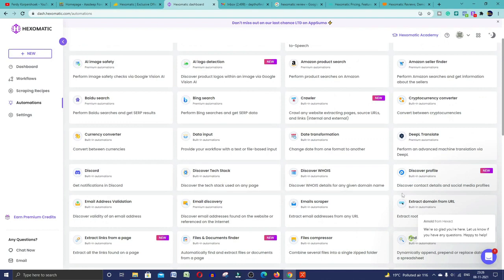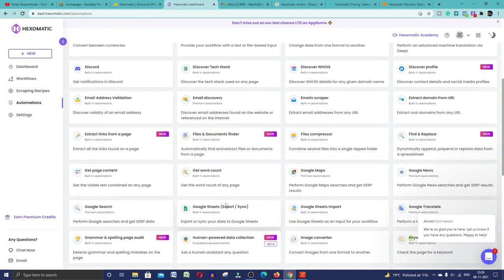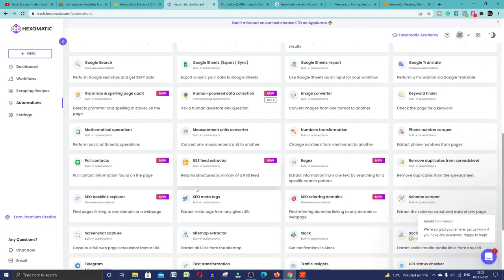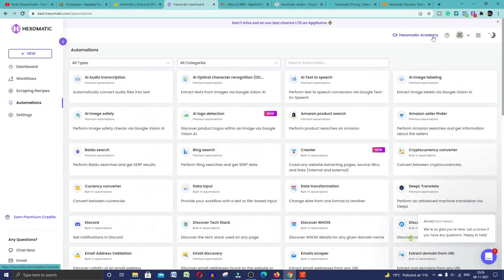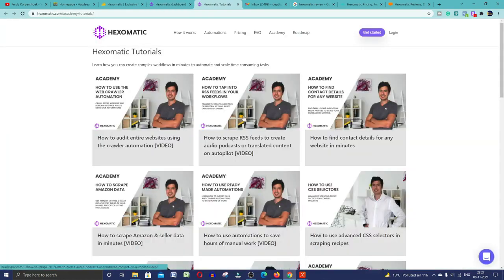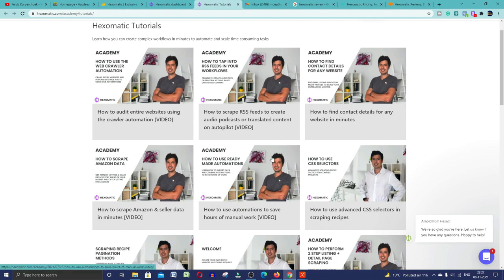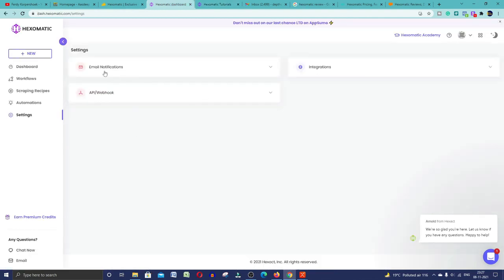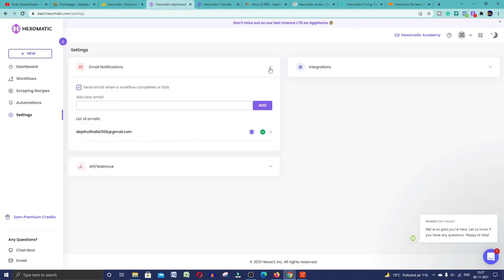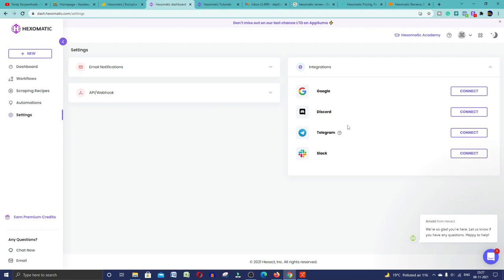Okay, Discord, simply you just integrate your platform with all these features, right? And after that you can automate your entire platform that you are using continuously, right? And if you talk about Axomatic Academy, they are also giving you training. They have training videos also, so you can watch all these videos, and after that you will be able to use this tool comfortably. So here you can set up your email notifications, all integrations you can do with Google, Discord, Telegram, Slack, okay? And here you can create your own API keys, right?